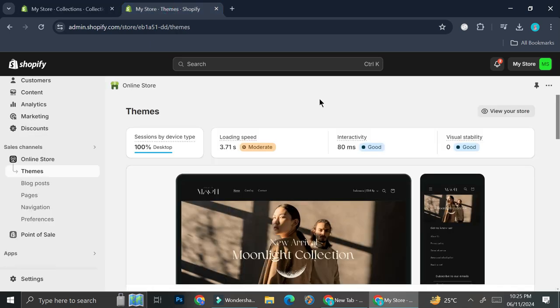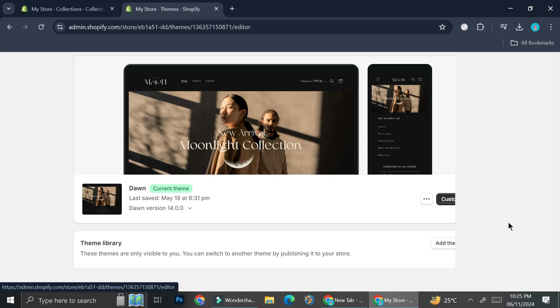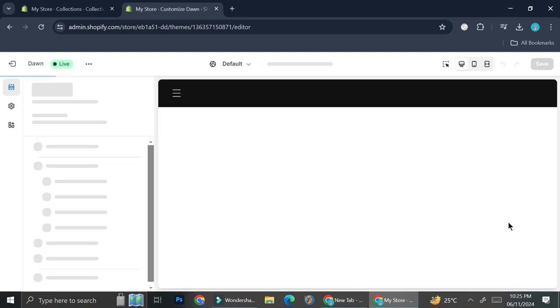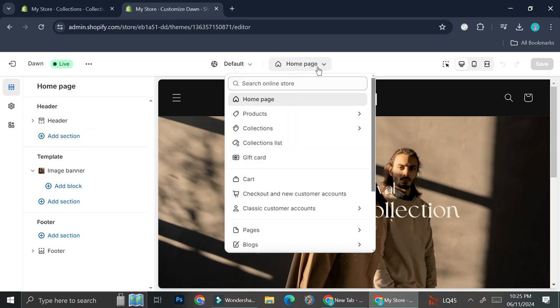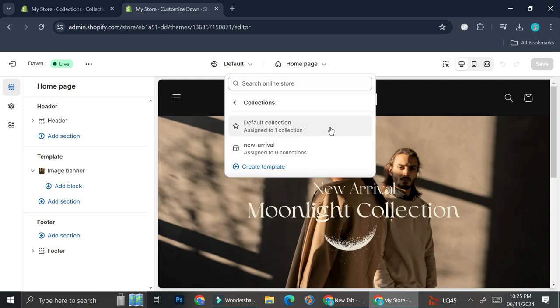Now, first things first, you want to go to your online store and then you're going to want to customize your theme. On this theme customization, you will see there are a bunch of things that you can edit, such as the page details. So currently we are at the home page and we're going to want to go into our collection page. So if you click on this top part of your screen, you'll be able to find a selection of pages that you can edit, and we're going to go to this collection page right here.